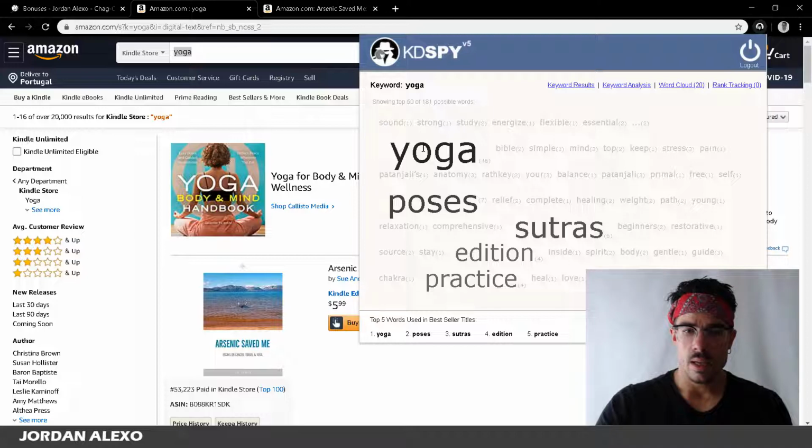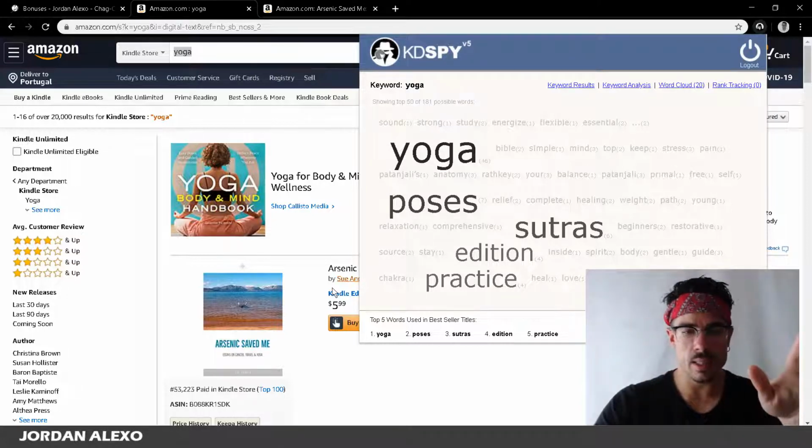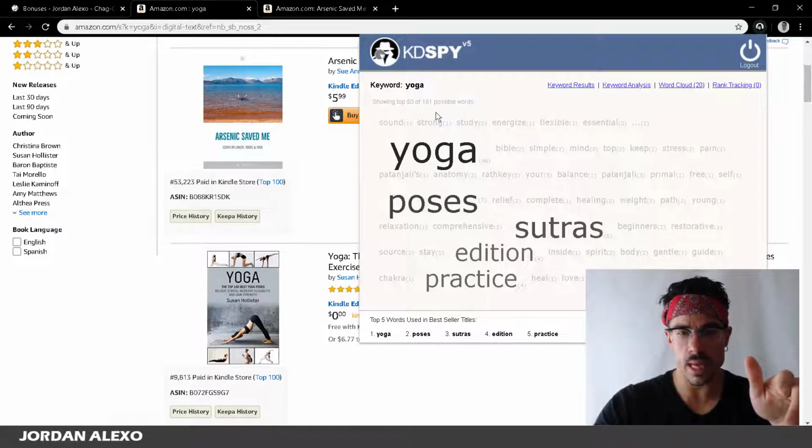So what happens over here is the word that is the largest means that it is the most used inside of the titles of the books. And you can see in this case it's yoga, because every single title of these books has yoga included. But for example, you can join two words and get a longer tail keyword, such as yoga poses, yoga sutras, yoga Bible. That could be a thing.